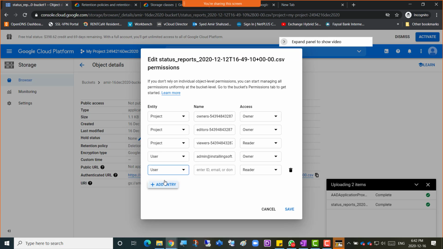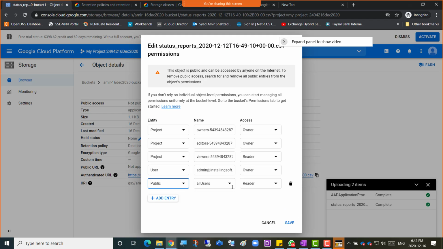If I click the add entry here, there's a user, there's a group, there's a project, and there's a public. So if I click the public here, and all users have public, all authenticated users. So authenticated would definitely still mean that the user has to belong to Google Cloud. But if all users is there, do they have reader or owner permission? So okay, reader. But we can add an entry as a public, although we haven't gone to the bucket level, right? We just went directly to the file.